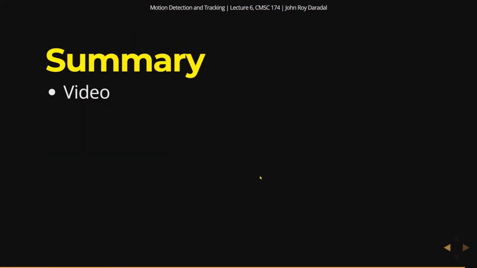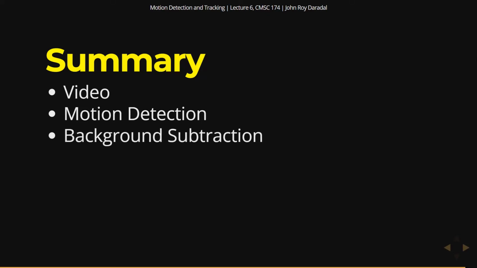Okay, so that's it for this video. In summary, we discussed the usage of video and doing video analysis, and how video is different from image, but basically video is just a sequence of images, right? So to do motion detection, you're basically segmenting out the foreground from the background. Okay, and to do that, we usually use background subtraction.